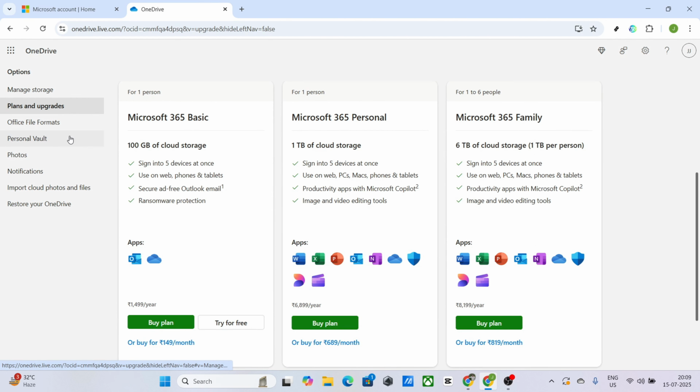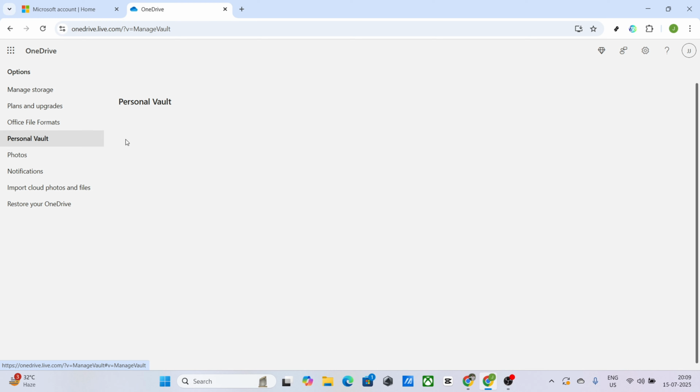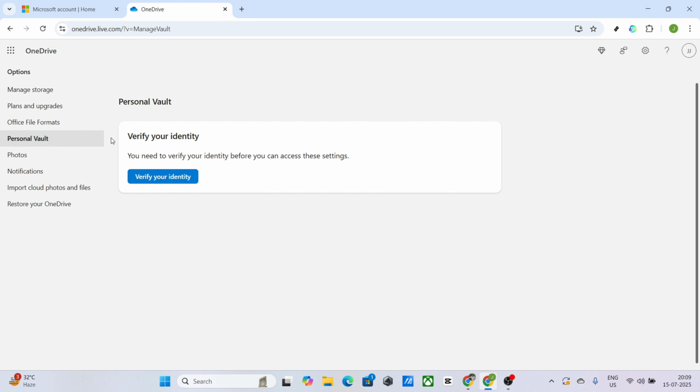For those frequently working with Office documents, exploring the Office file format setting could prove beneficial, particularly if maintaining integrity and compatibility across different Office versions is crucial for you. If you have sensitive files, the Personal Vault is a security feature offering an additional layer of protection. You can click on this to set up or manage your Personal Vault for enhanced security.